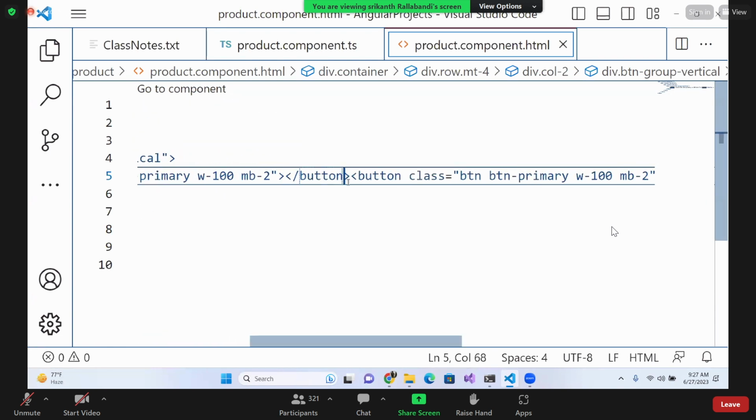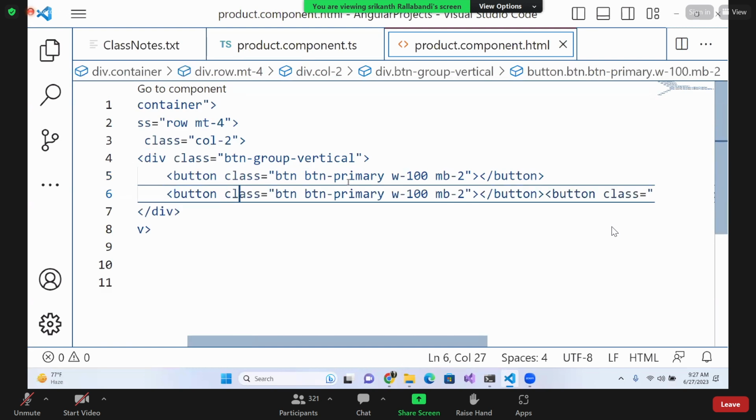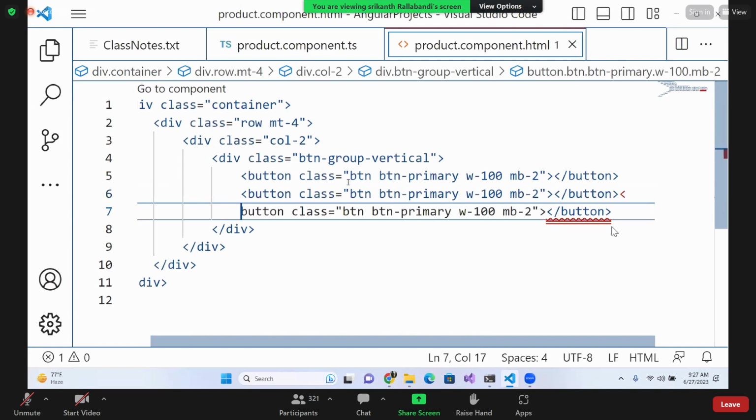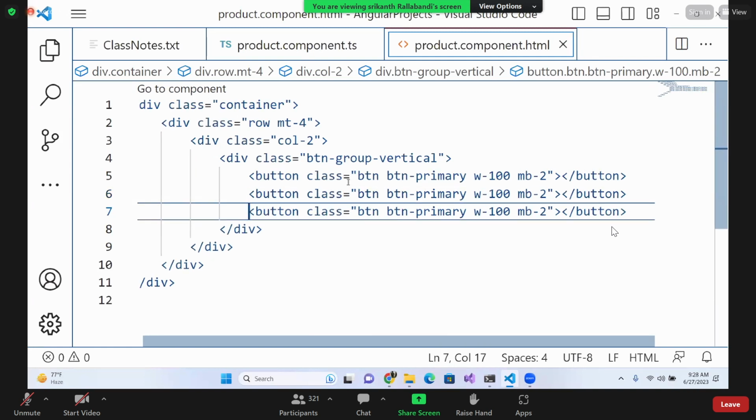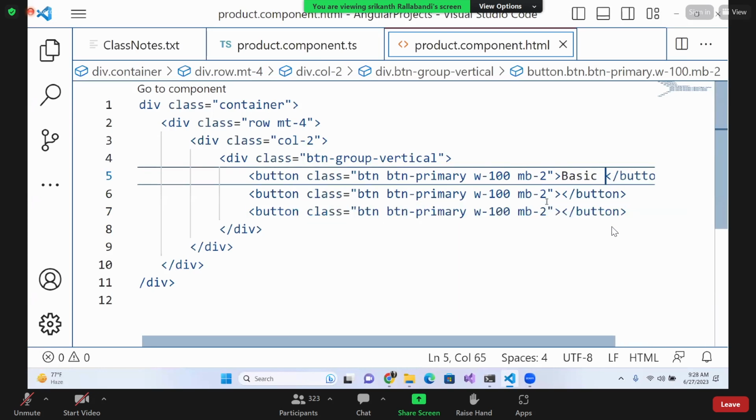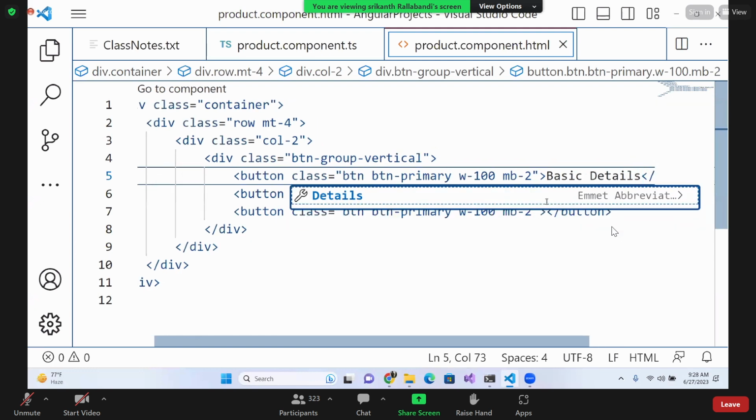This is the first button, and we have the second button, and then the third button. 3 buttons I have created. Now in the 3 buttons, I am going to write something. For the first button, I'll be using something like basic details. Let's say basic details I can give.